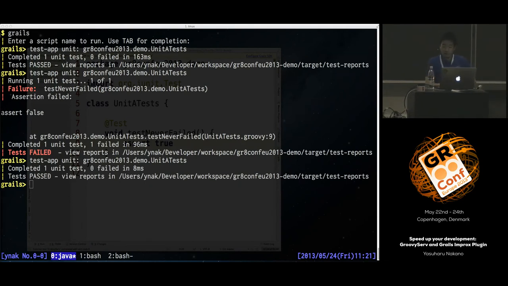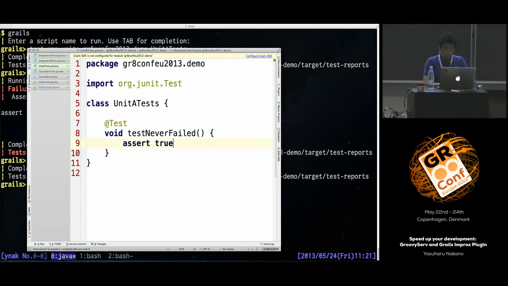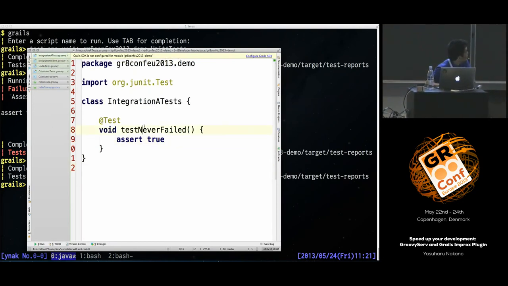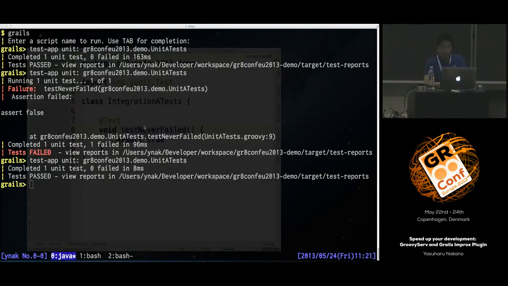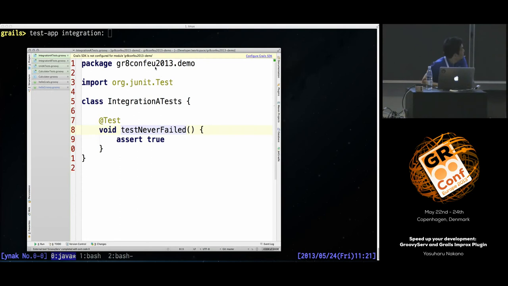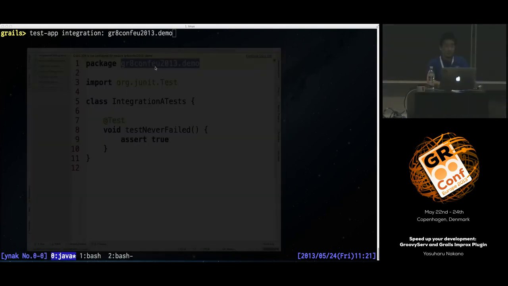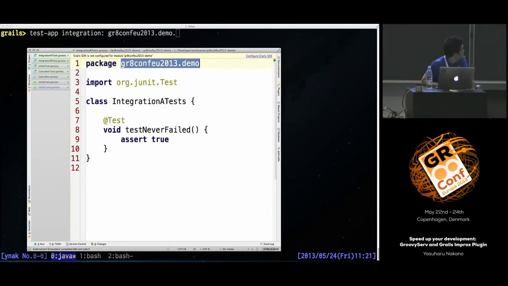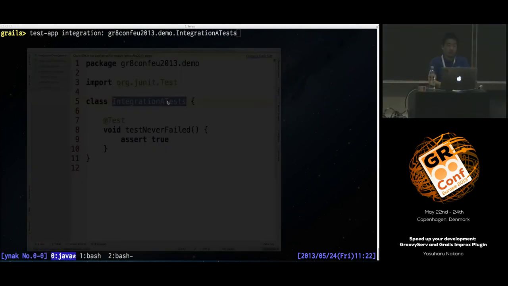Okay, now I just remembered that I must run an integration test because my colleague asked me to. So I select the integration test, this test. Okay, type test-app integration, and, very complicated.